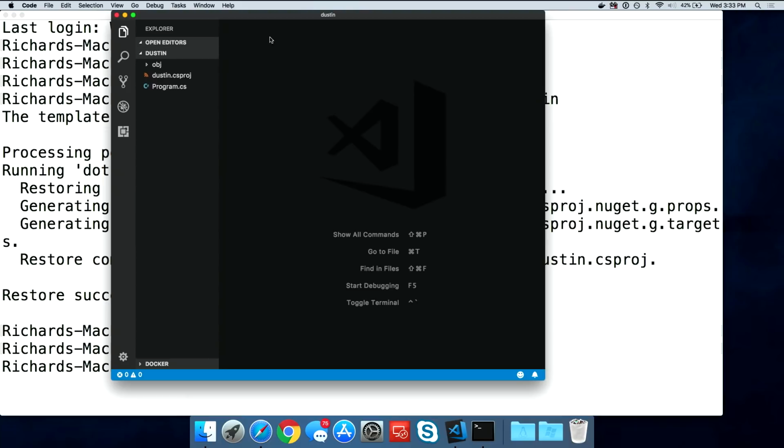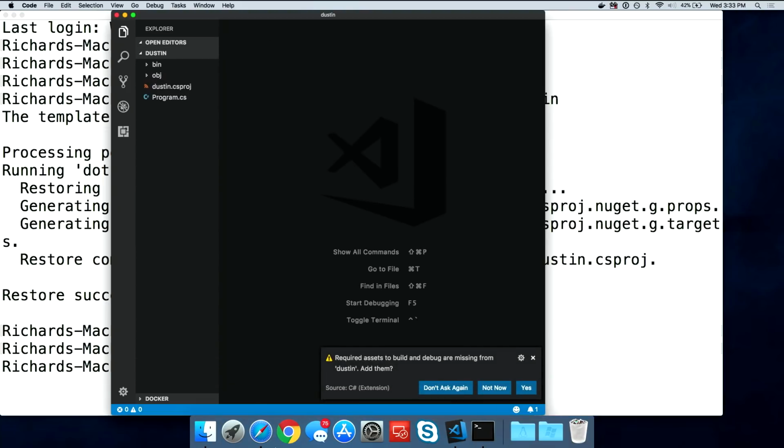So we're going to get rid of this welcome page. And we have this dialog that came up, which says required assets to build and debug are missing from Dustin. It's actually funny. That is adorable. That was definitely not planned. Should I press not now or should I press yes? I would say go ahead and press yes.